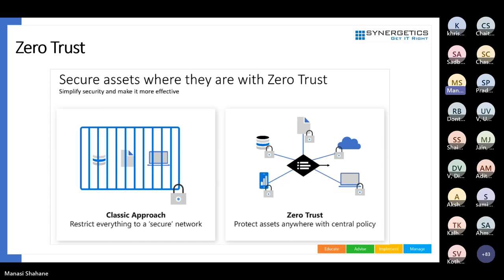So one such service is Zero Trust. The name itself says trust no one, or verify each and every person that enters your Active Directory or tries to use your Azure or tries to use any of these services. Trust no one. Have no trust on anyone. So that's basically what Zero Trust is.